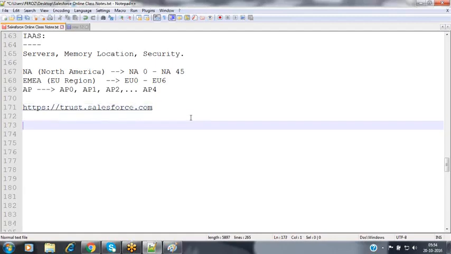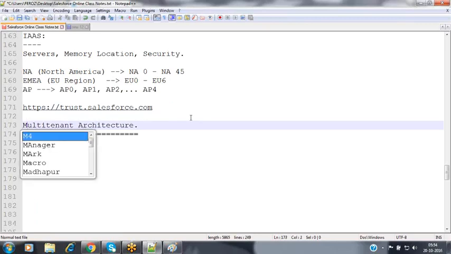Now, from the interview point of view, they will raise these questions. Okay, which server instance are you currently working on? At that time, you have to give that instance here. If you are from the North America region, you can specify any server instance, which may be NA0 to NA45 only. We cannot specify more than 45, because these are the ranges currently available in the North America region.